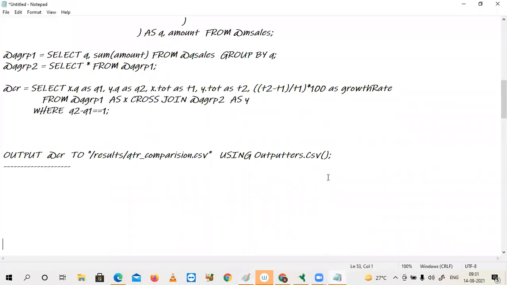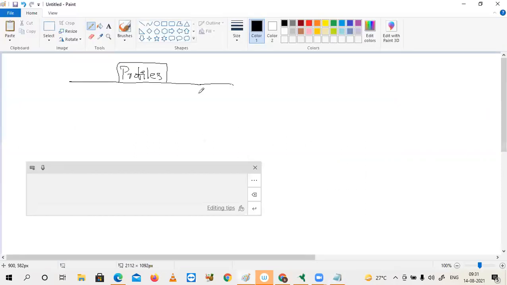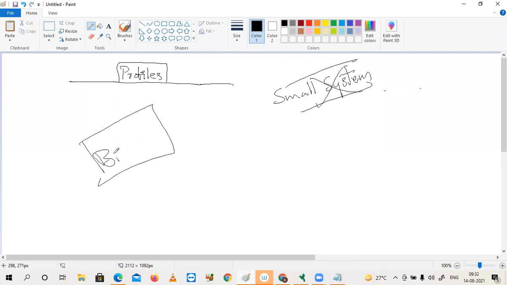Yes. So here we are comparing the two columns, right? Quarter and sum of amount. In case of multiple years, will a cross join be effective? Sir, please stop thinking about small systems. Small systems could not do it, that's why you are using big data systems.